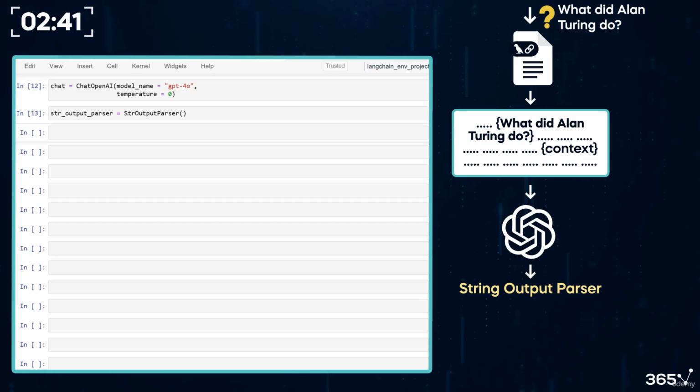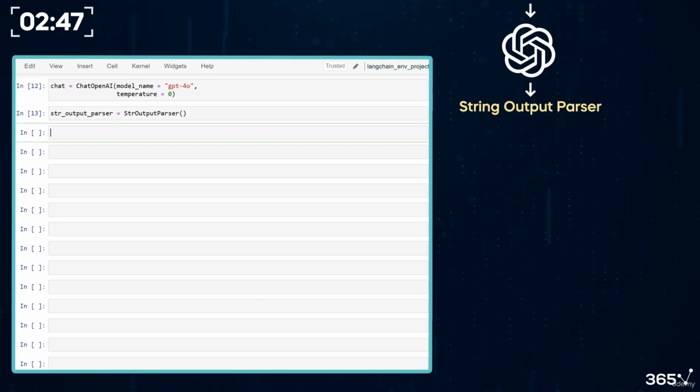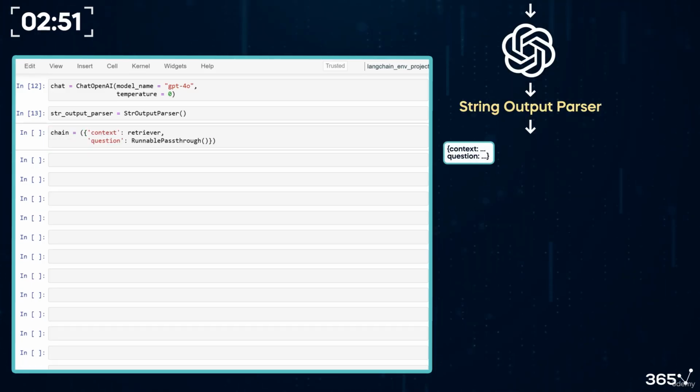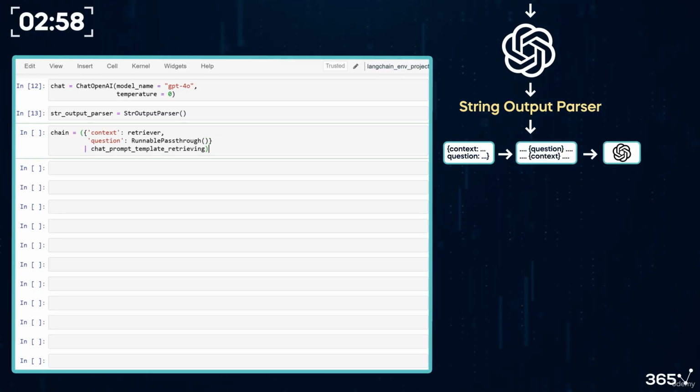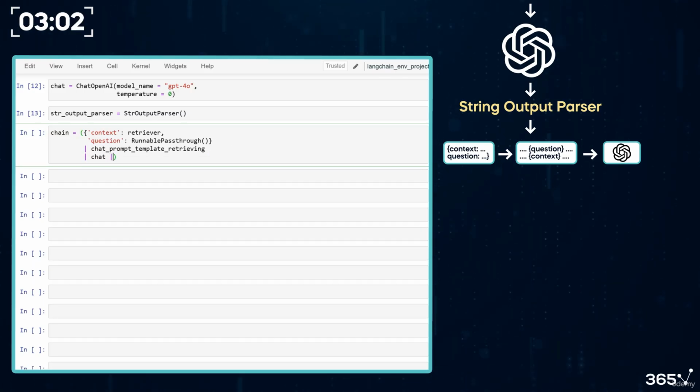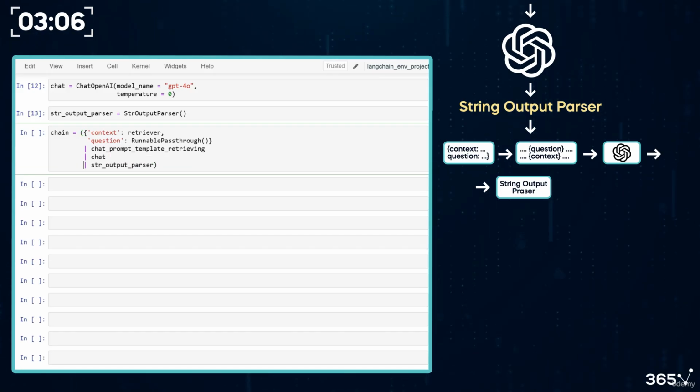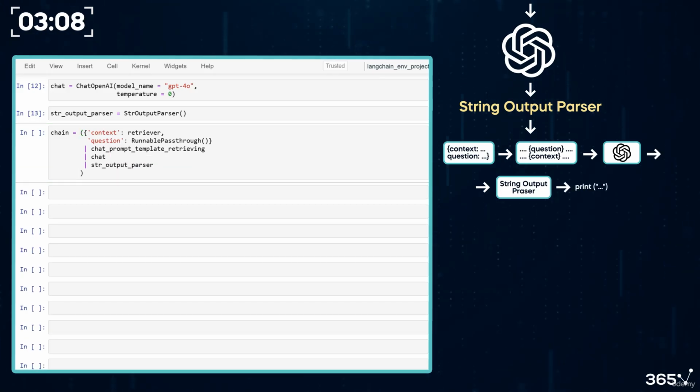Its purpose is to link components by passing the output of one as an argument to the next. What we therefore do is store the question and context in a dictionary, feed the dictionary to the prompt template, pass the resulting prompt to the language model, and feed the model's response to the parser, ensuring the final output is a string we can print out.